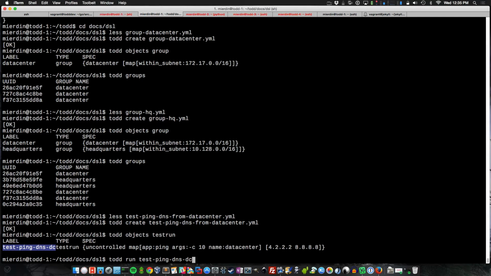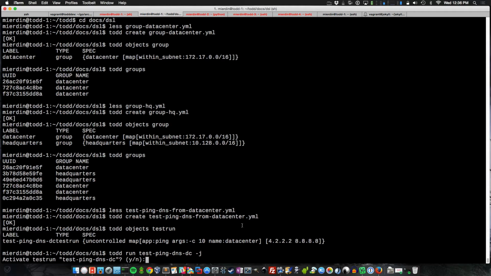And I'm also going to use an argument or flag -j. What this does is it says when you're done running the test run, I want you to output the JSON of the post-test metrics right to the screen here so that we can see it. Get some instant gratification that way. So I'm going to run this. And it's going to confirm for us, so we say yes. You could also use -y to skip this.